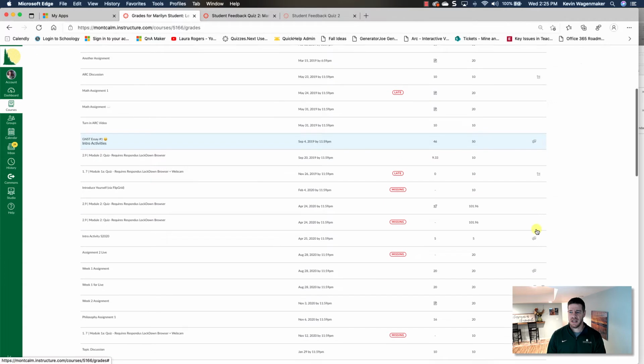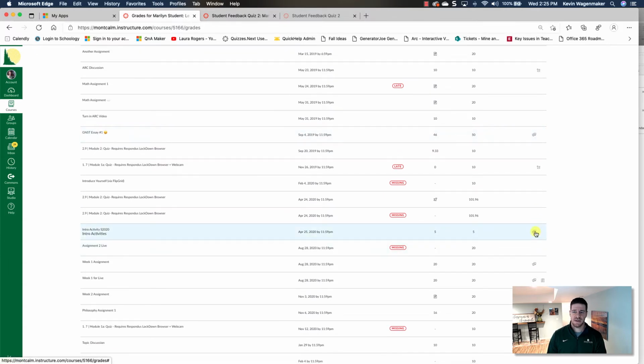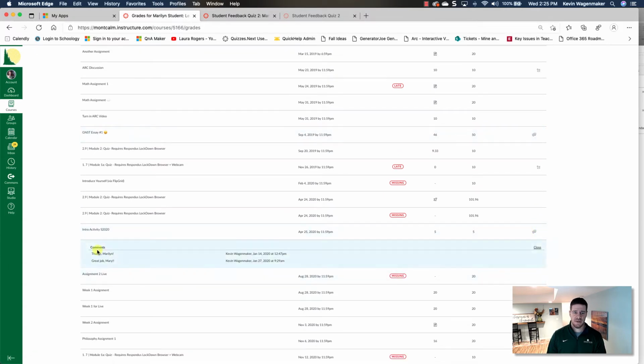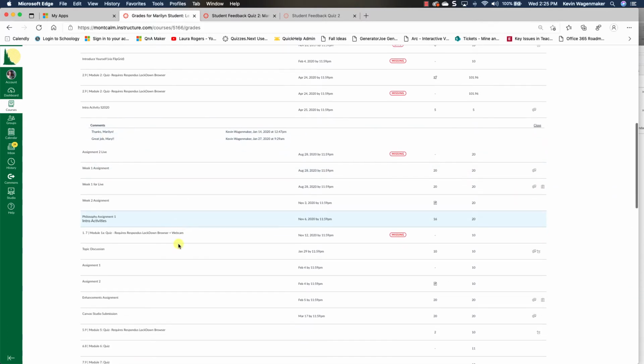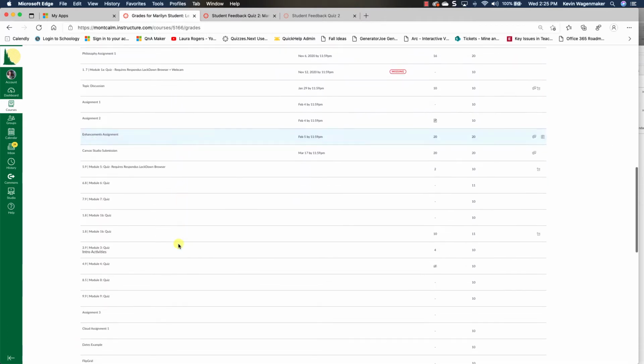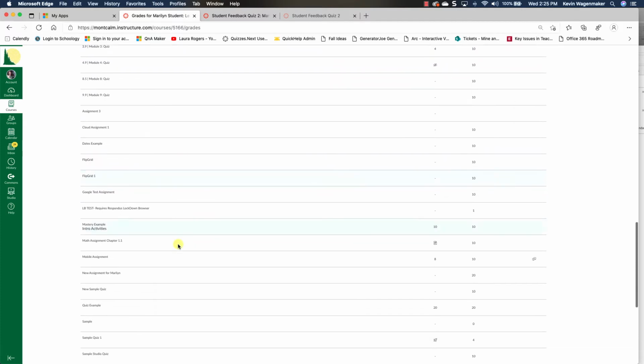If your instructor left you comments, you can see that there's an icon for that, and you can see the different comments that were left. If there's actually inline feedback on an assignment, you can click on the assignment. So let me see if I can find an assignment for that.